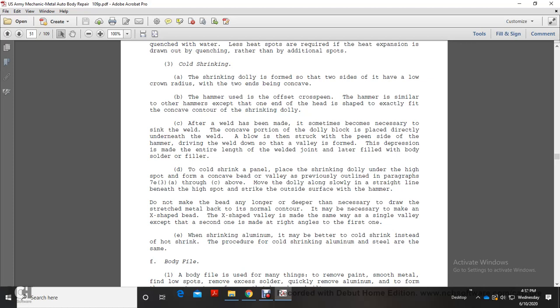After the weld has been made, sometimes we cover the necessary sinking of the weld. The concave portion of the dolly block is placed directly underneath the weld. The blow is then struck with the pein side of the hammer, driving the weld down until a valley is formed. The depression is made along the entire length of the weld.